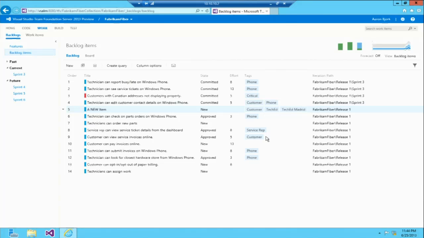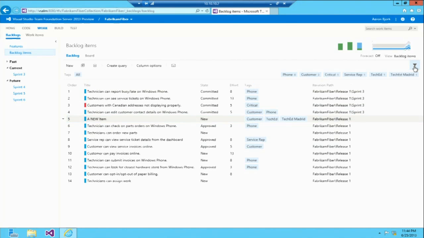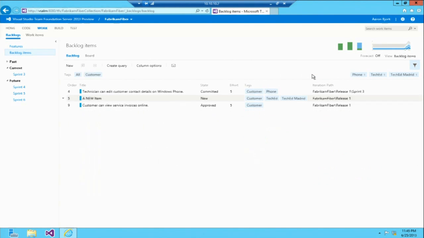So say I go over here, and now I have the ability to filter on the tags on my backlog. So let's say I want to look at all the ones that were marked customer. So now I've just filtered my backlog to just those marked as customer. And then you see the remaining tags. These are the remaining kinds of filters I can do.